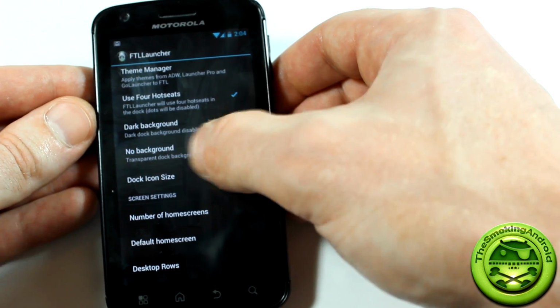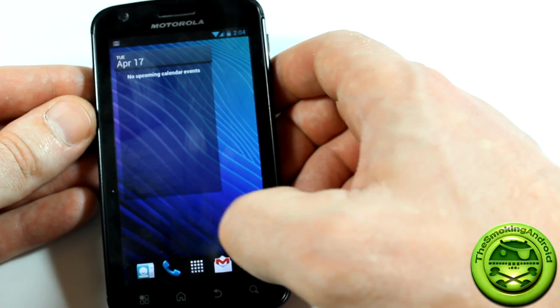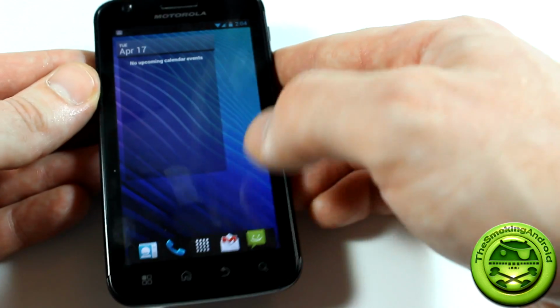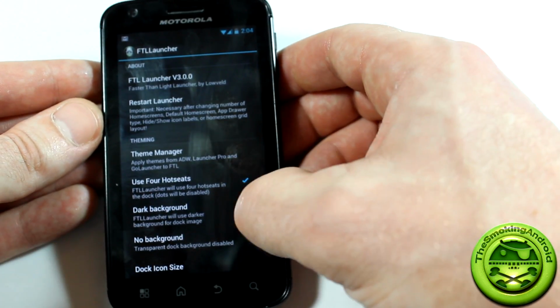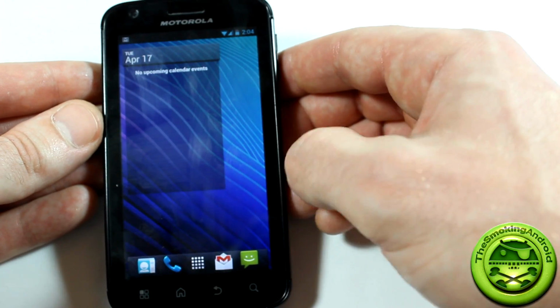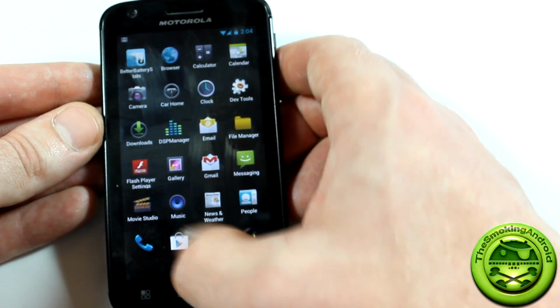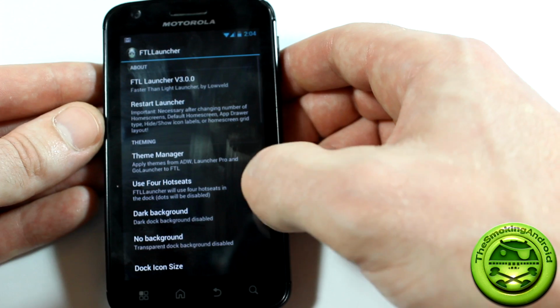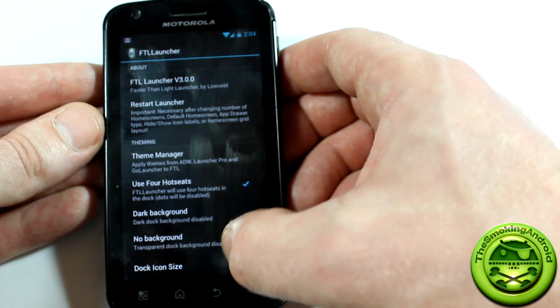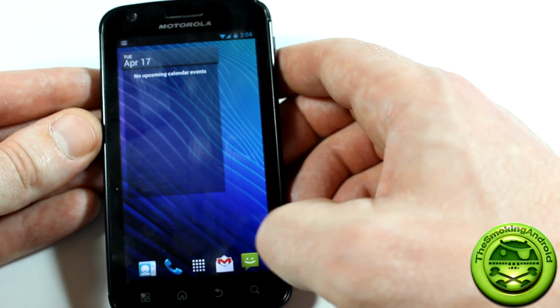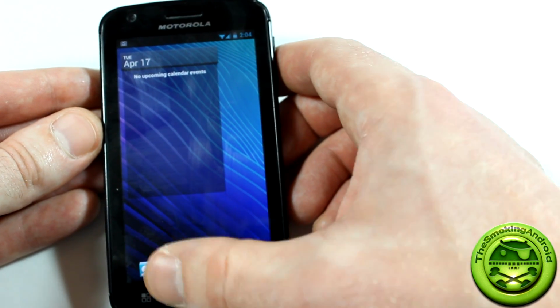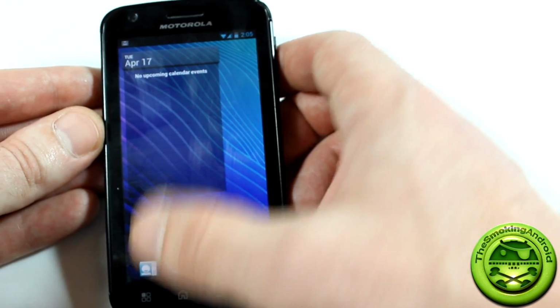In here we've got dark background options, so if I was to click that and go in here, you'll notice that down at the bottom of the dock bar, it's actually a black background. And if I went back into preferences and unchecked that, it would be a different color. And if I wanted to, we could even go back in there and select no background and have it just a translucent or transparent background, so that you can see your wallpaper and all that stuff.